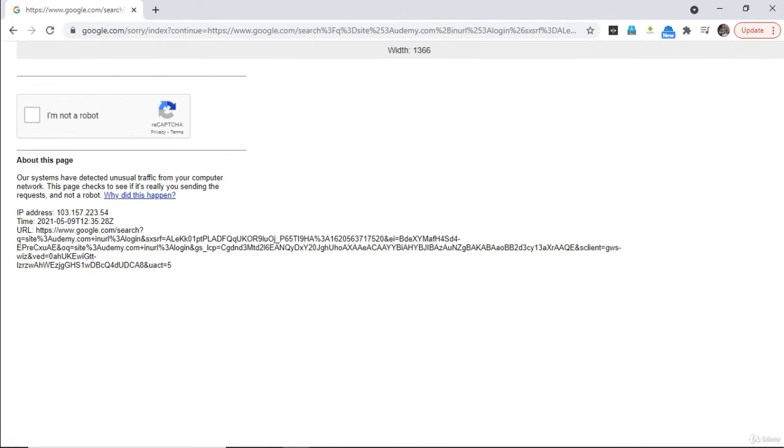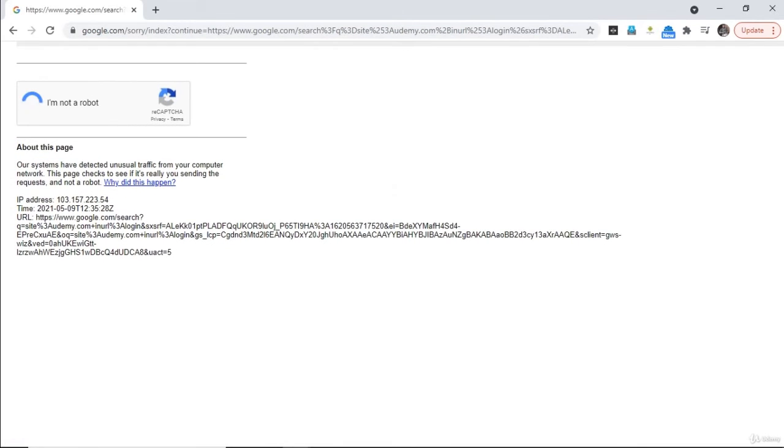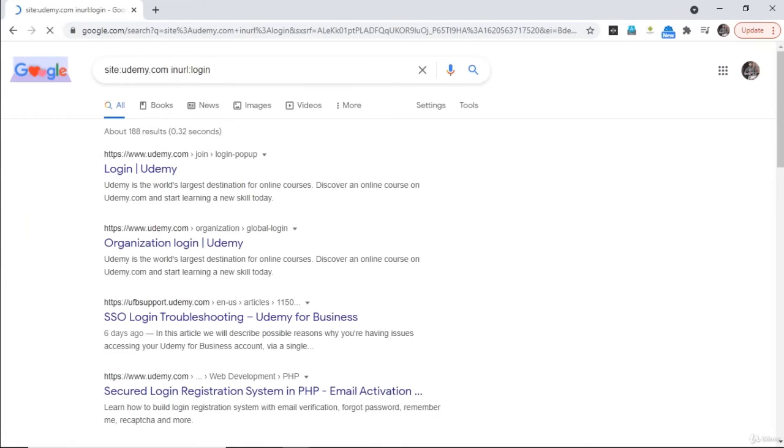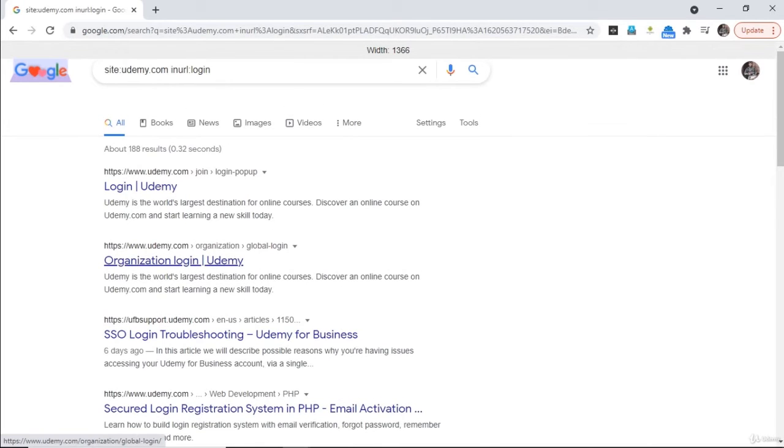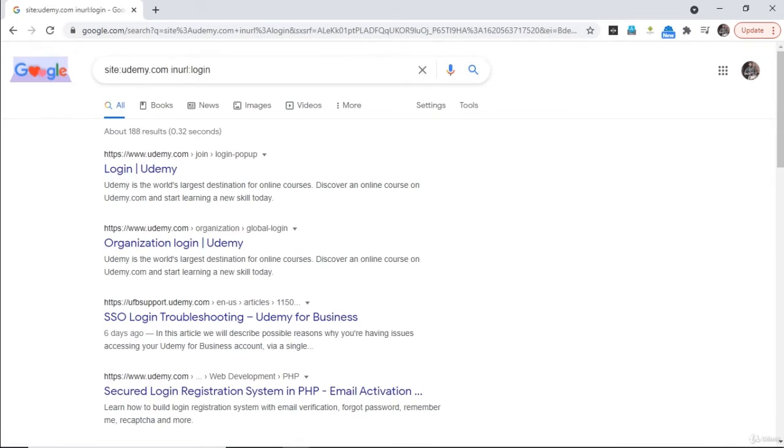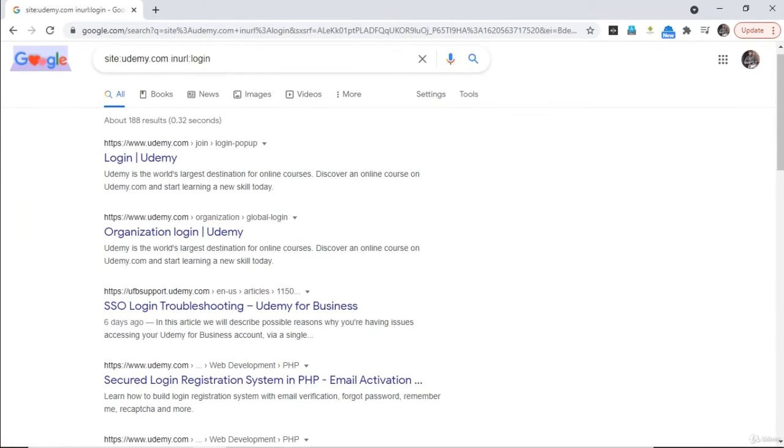Yes, since our search query is not a normal search query, that's why Google is asking us to make sure that we are not a robot. Okay, fine. So now you see we get all the login URLs for udemy.com, and from this we understood that in advanced search queries, if you do not provide the exact path, you won't get the proper results. So if you try the contact pages, or anything related to udemy.com, you'll see the result which we were not able to get earlier, right?